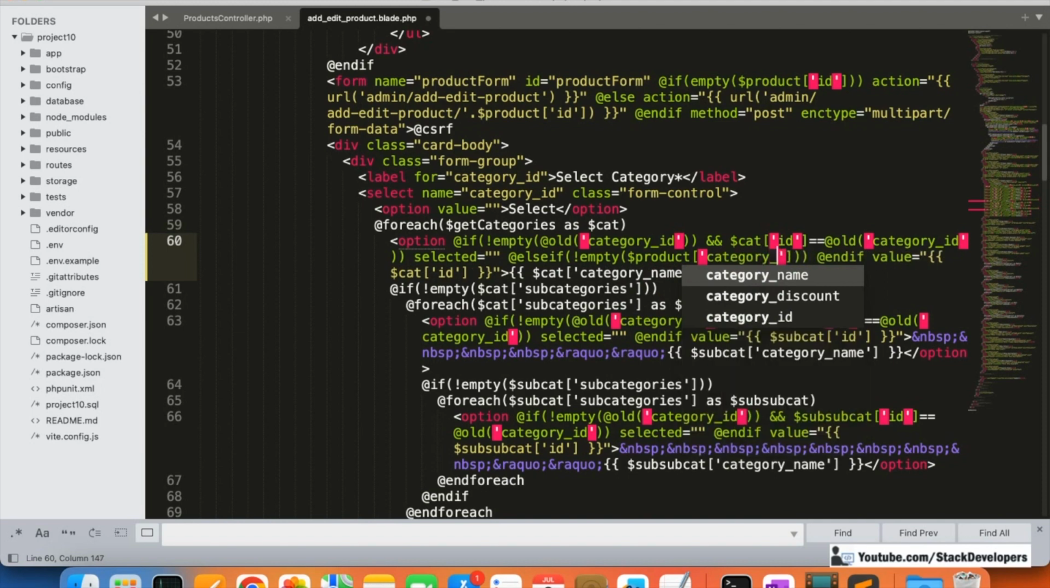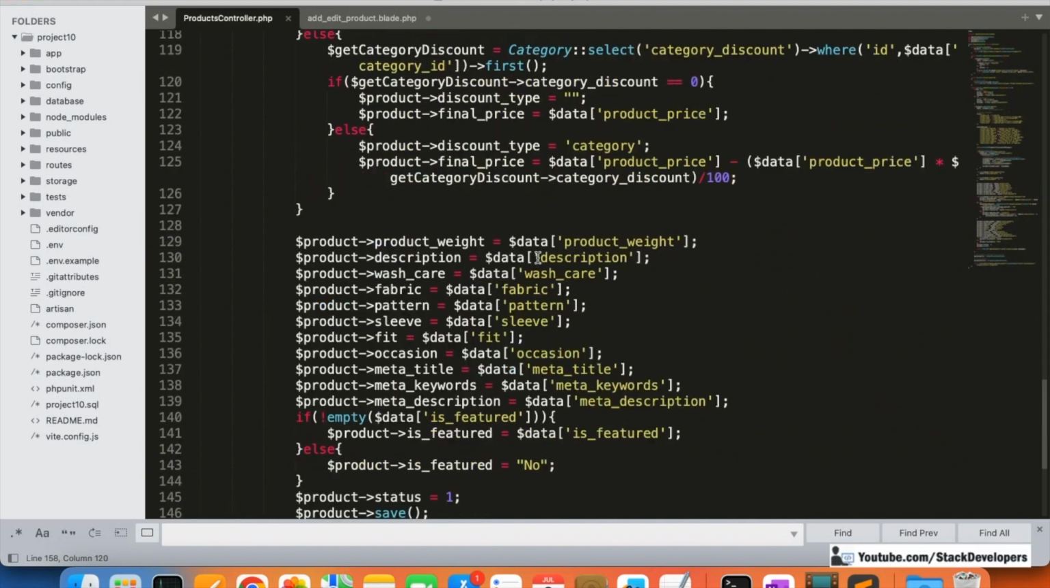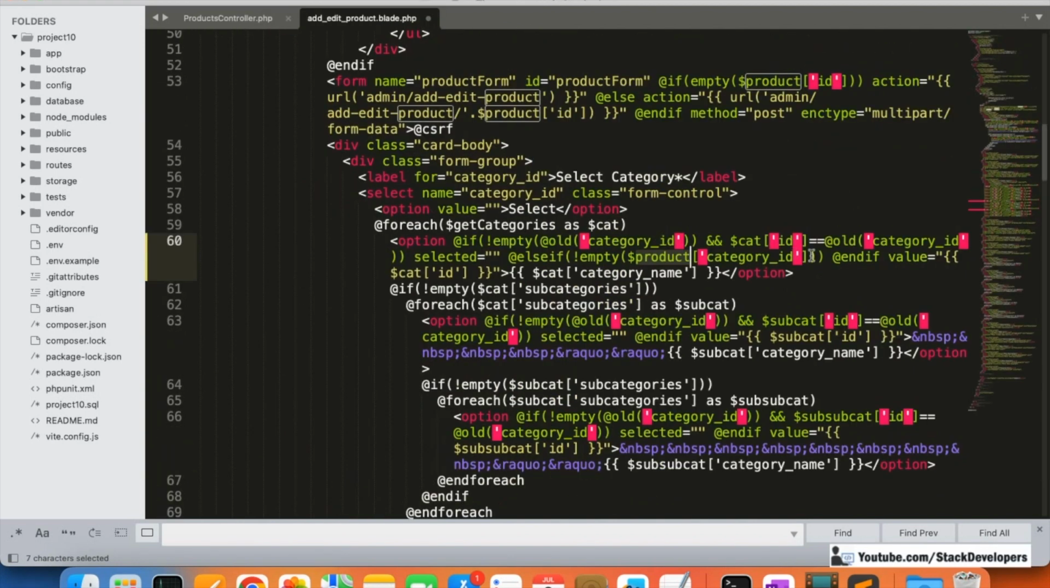So this is the $product. This is the information that we will fetch from here. If you want to see, I'm going to show you as well, but I need to finish this one, otherwise it will show array.